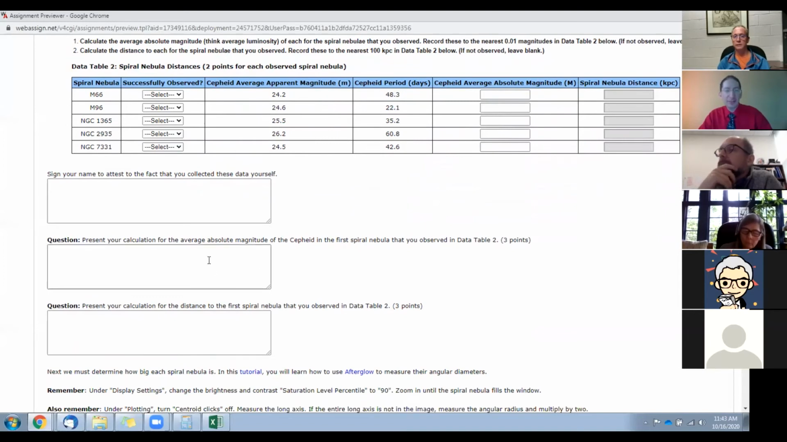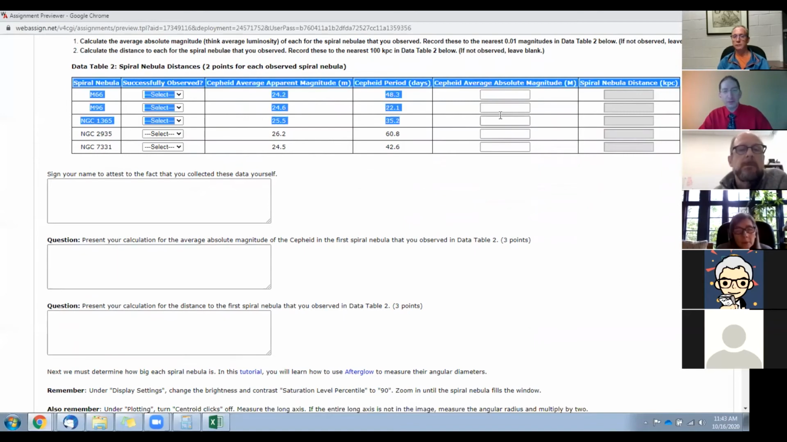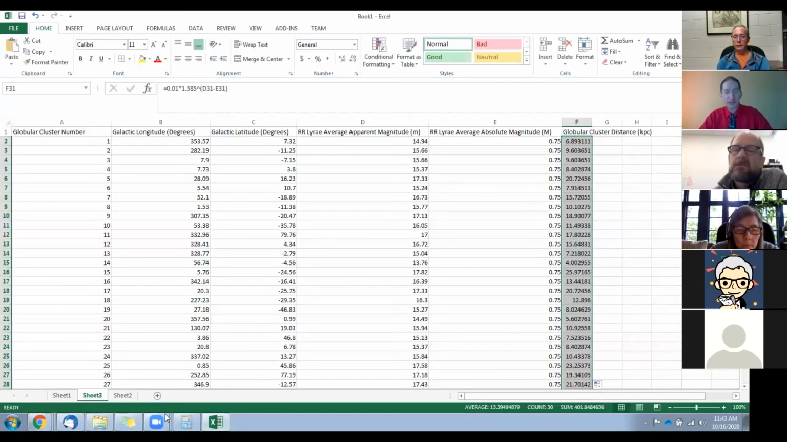And they do a sample calculation for absolute magnitude and for distance. And again, we encourage them to use a spreadsheet. And this is actually described in the previous spreadsheet video. And I may split that and have a separate video here just for this. But let me show you how this works.